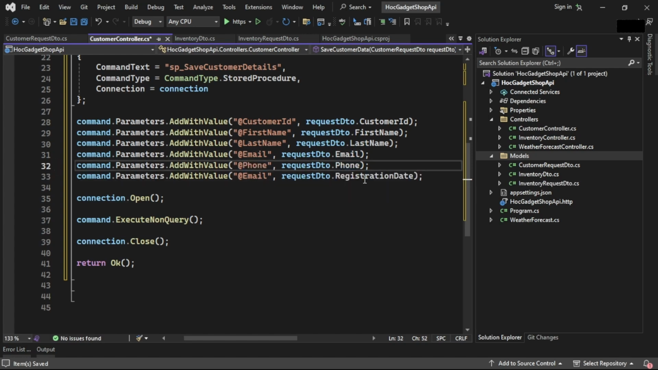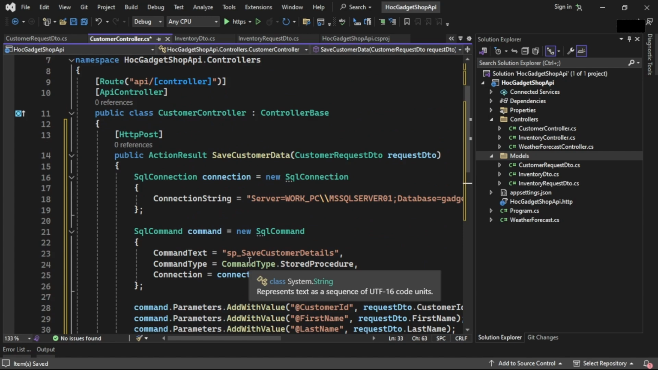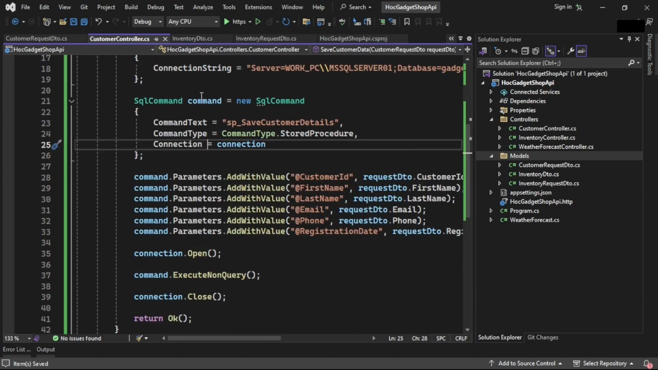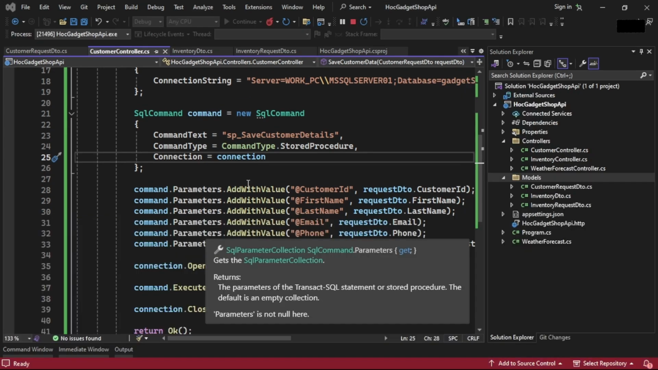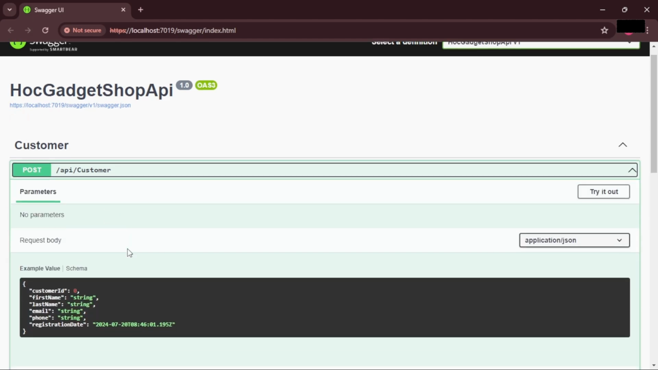So you see, these are the different parameters that we are sending to the stored procedure through the request detail that we receive from the front end. So that part we'll be covering later. But as of now, we have completed the coding for our web API. So let's just save this and we'll run this solution. Okay, so the solution is running now. So you see over here, we have got our new controller customer and we have created a post method for it for saving the new records in our database. Let's just try it out.